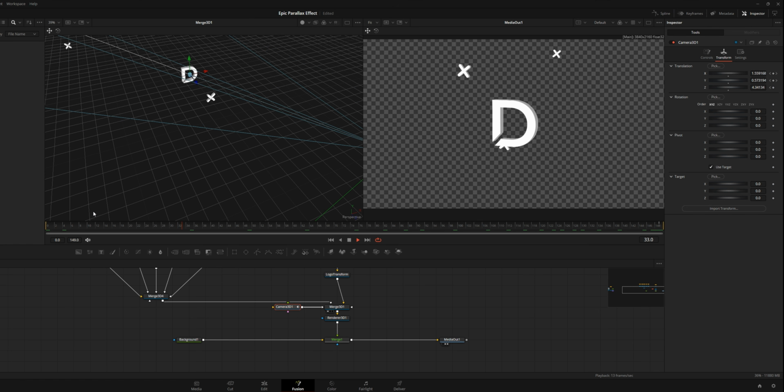Now at the minute, there's not enough shapes, so I'm going to add some more shapes in, and what you can do is strategically move them around so that as the camera moves, it reveals them in certain ways. This all comes down to the artist and what you exactly want.